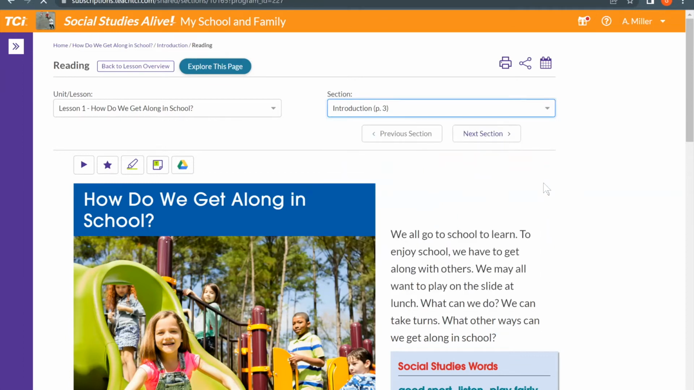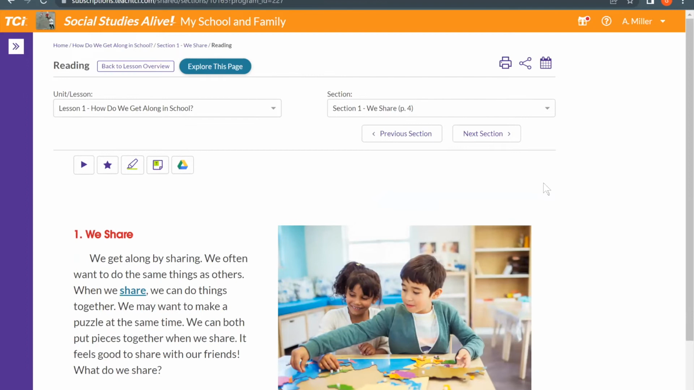I'm going to go to the next section. In our student text that's online, regardless of which grade level you're working with, there are many similarities. And one of them is if we hit play, it will read it to the student.